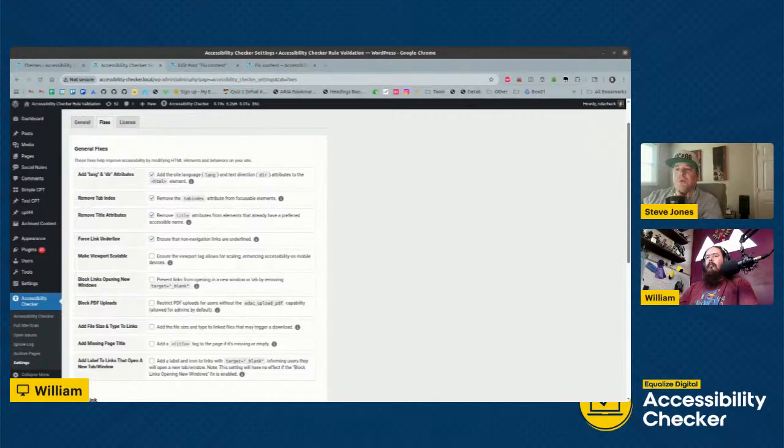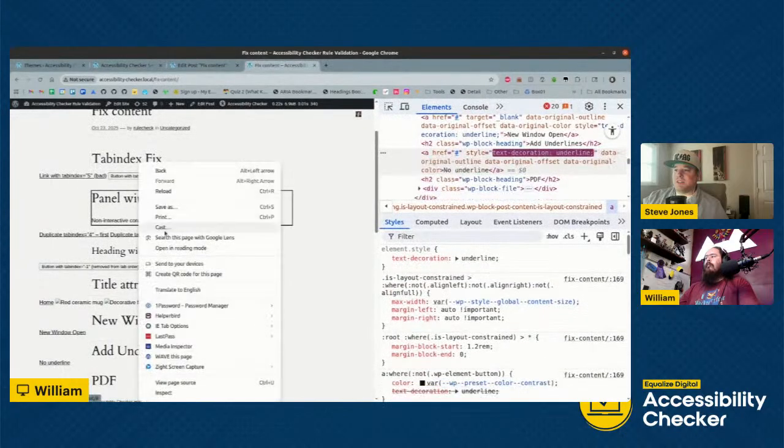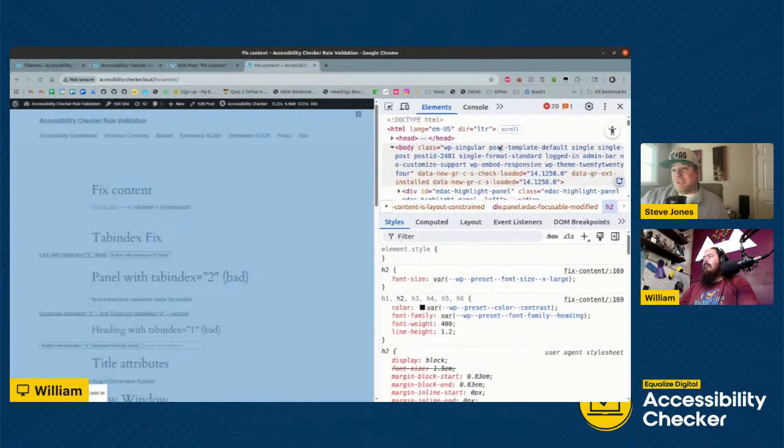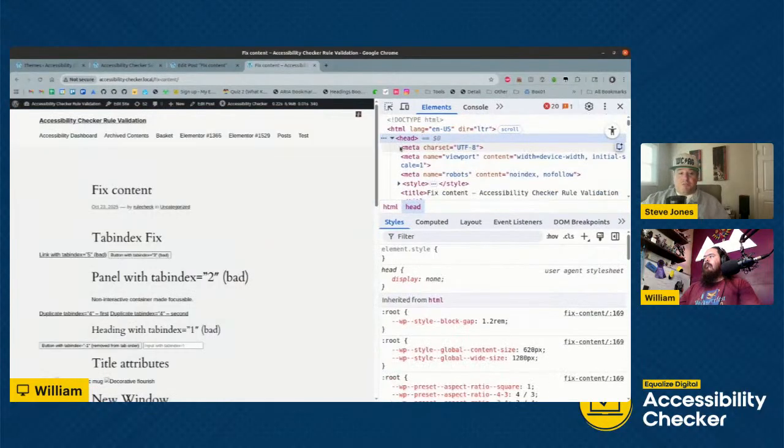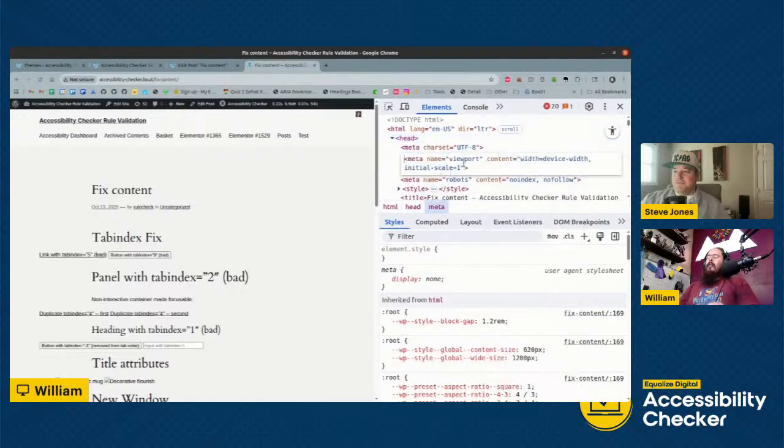Make viewport scalable. Ensure that the viewport tag allows for scaling, enhancing accessibility on mobile devices. We've actually gone through a lot of testing of this feature recently through a remediation, right, William? Yes, we have. In my inspector, I'm looking at what the viewport tag on this particular website is, and it is the initial content. The width is based on the device width, and the initial scale is 1. There is nothing else in the content of this viewport tag. However, there are other options that could appear here.